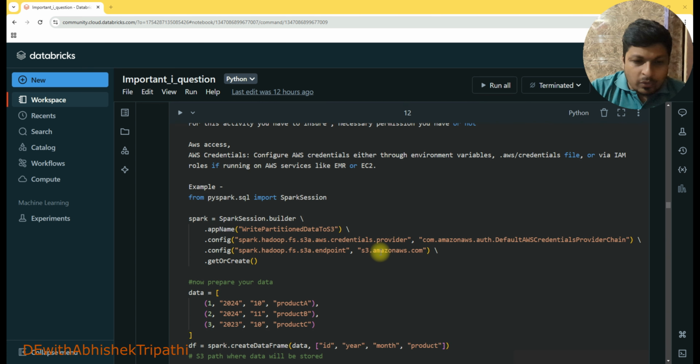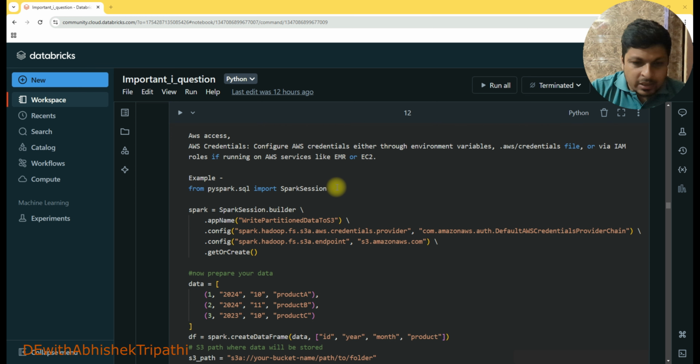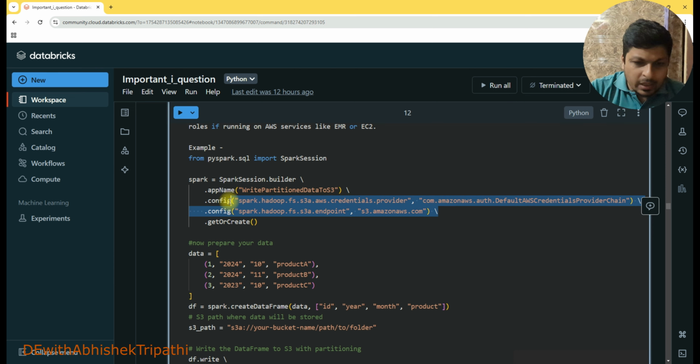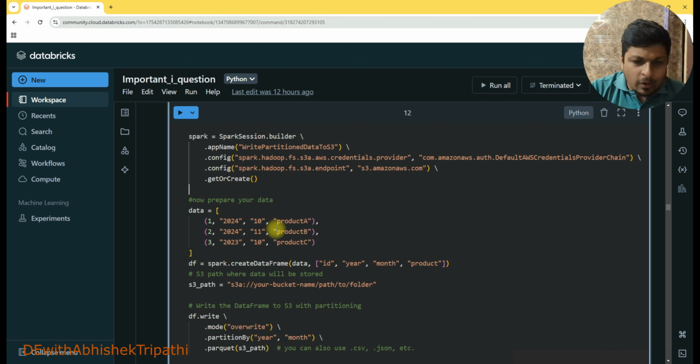For example, suppose I have created this Spark session. In the Spark session, I am giving the app name and the configuration required for authentication and other things in config, and then I create the Spark session. Now I prepare the data like this: ID, year, month and product name.